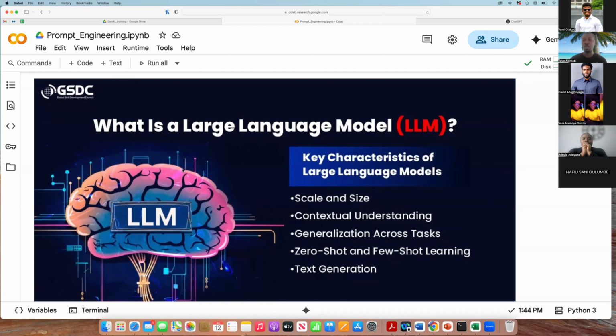And that's why when you ask it any information, it has the ability to generate text. That's why we call it generative AI. So it has the ability to generate text back to you based on the question you ask.